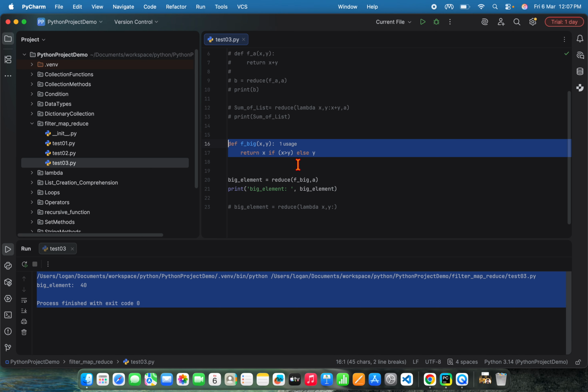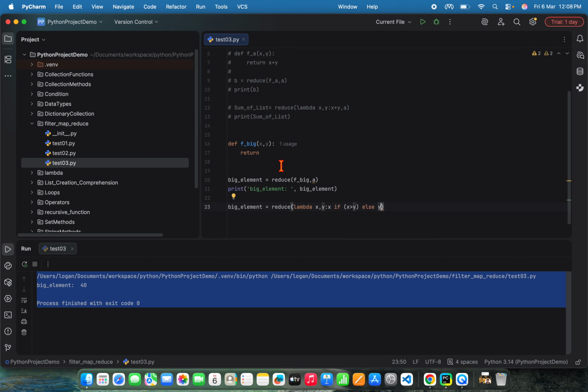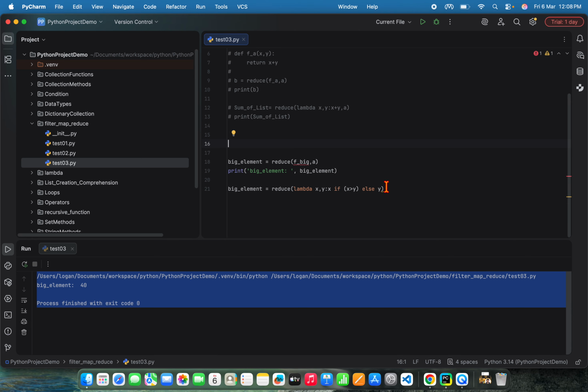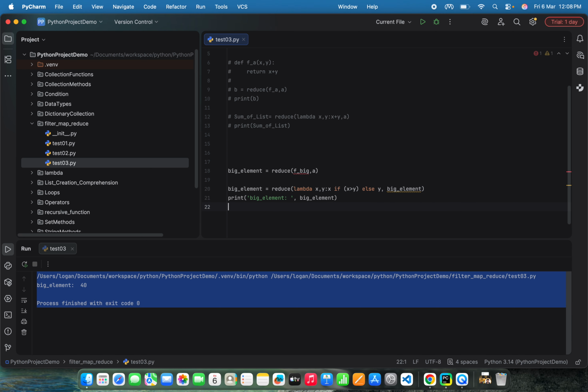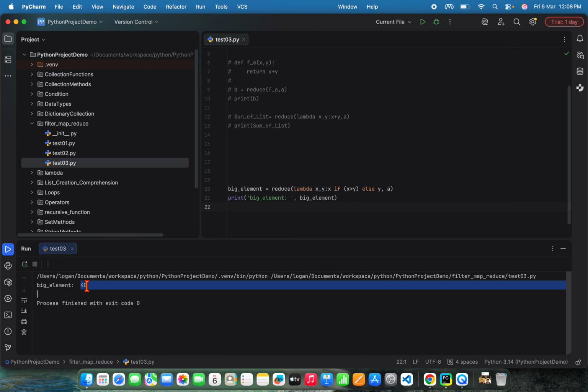If this can be simplified in this way, then it is easy for me to replace it, because lambda x comma y, then whatever is after return I should copy and put here, correct? Then I can delete this, then I will put a comma, and then I pass my big element. Sorry, I should pass a, the list. So let's see how it goes. Cool. So 40 is printing.